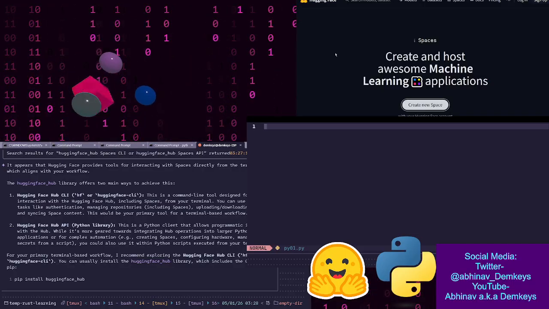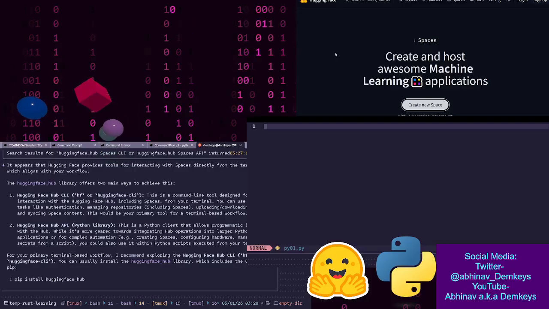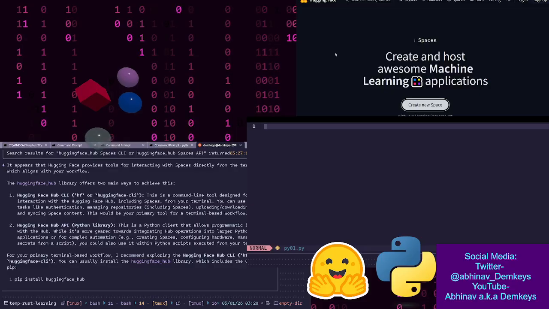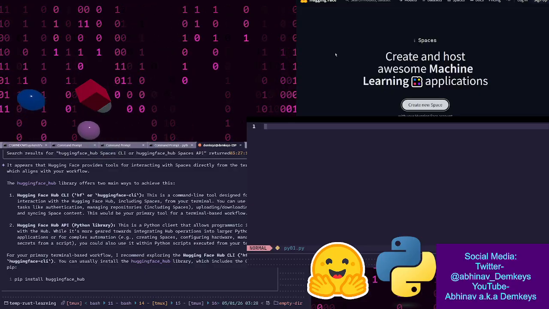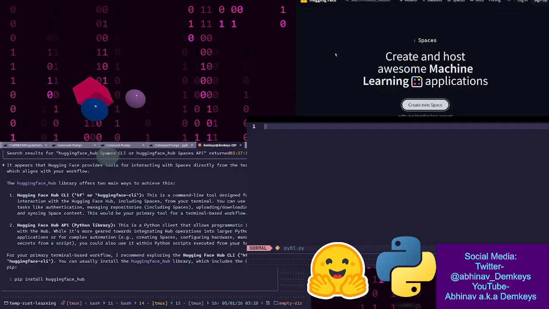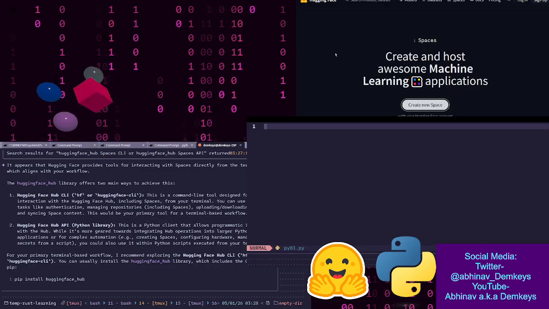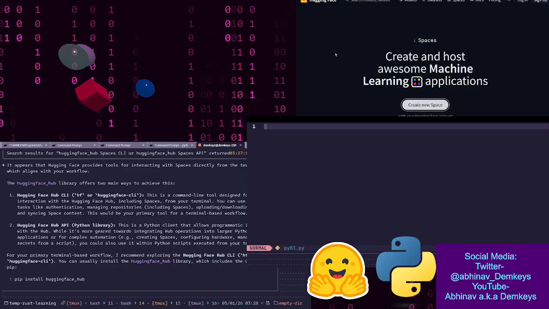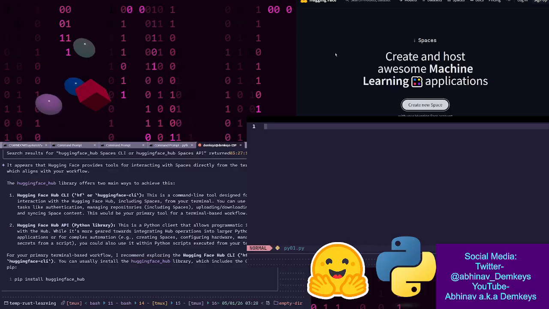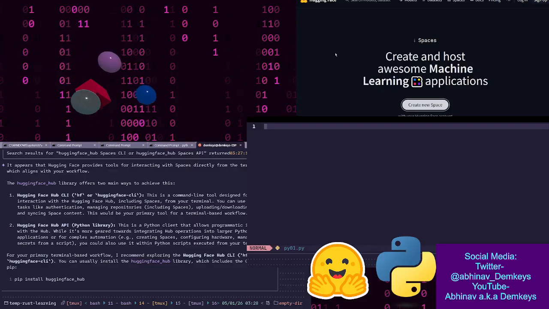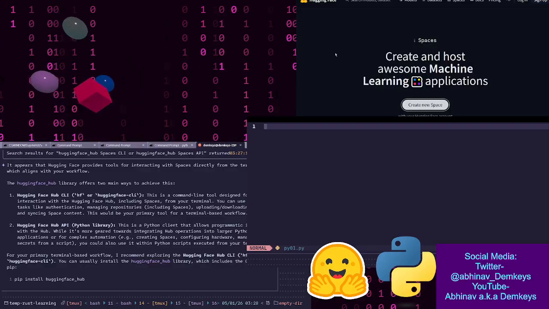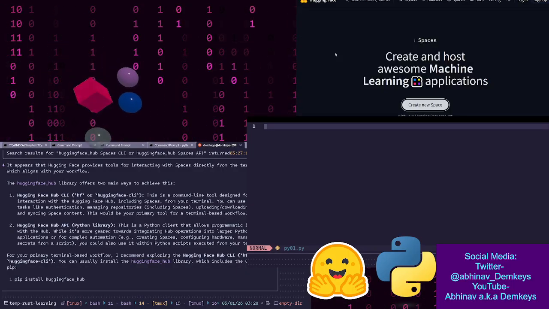Okay, the Hugging Face Hub library offers two main ways to achieve this. The Hugging Face Hub CLI is a command line tool designed for direct interaction with the Hugging Face Hub, including Spaces, from your terminal. You can use it for tasks like authentication, managing repositories including Spaces, uploading and downloading files, and syncing Space content. Okay, that's interesting. This would be your primary tool for a terminal-based workflow.